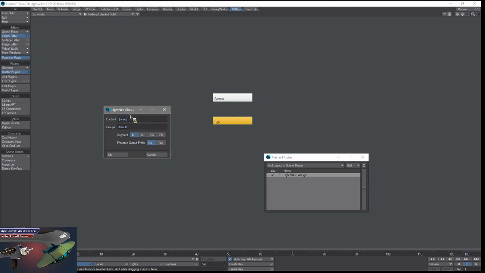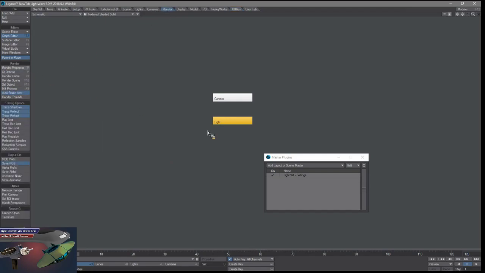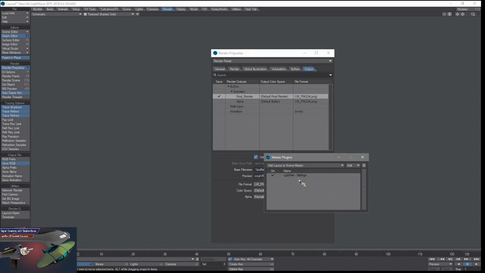All that stuff. So anyway, I found a little menu window that goes in here. This is basically for your content, which groups you want to participate in, and you can split it up by segments. Now, I don't exactly know what the segment function is, but the preserve output prefix is basically a bypass for the way that Lightwave currently does its saving system. Under your render properties, we'll go to your output. It's your render prefix information, so you can bypass that through here.